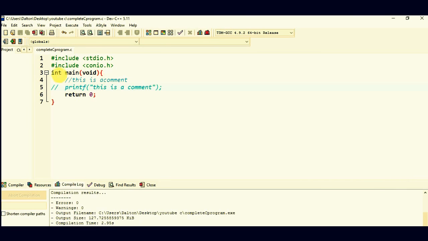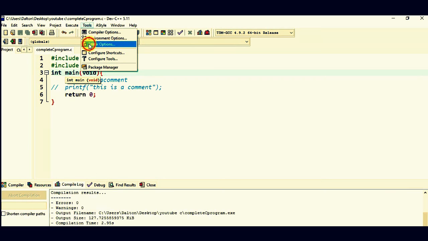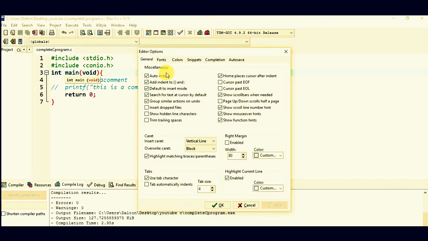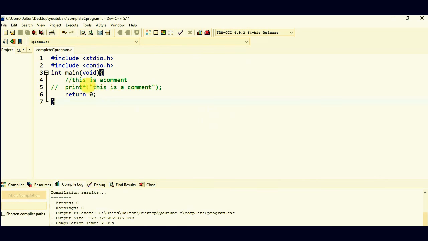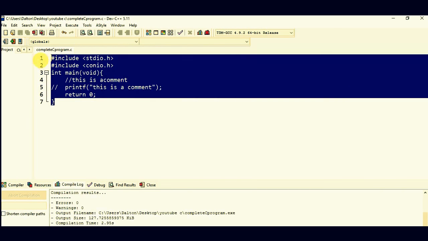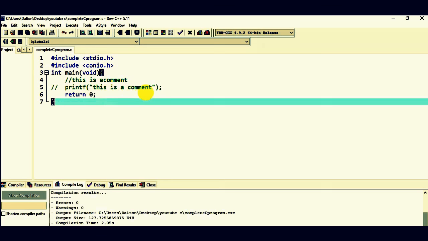Now members, as I'm proceeding, let me share these things so that you can get how the real coding is. Let us go back into tools, go to editor options, and then go to color. On color here I'm going to use Visual Studio so that you can see how my stuff is going to work. I'm just trying to show you so that you can check all my stuff. So this is a comment. So printf, this is a comment.